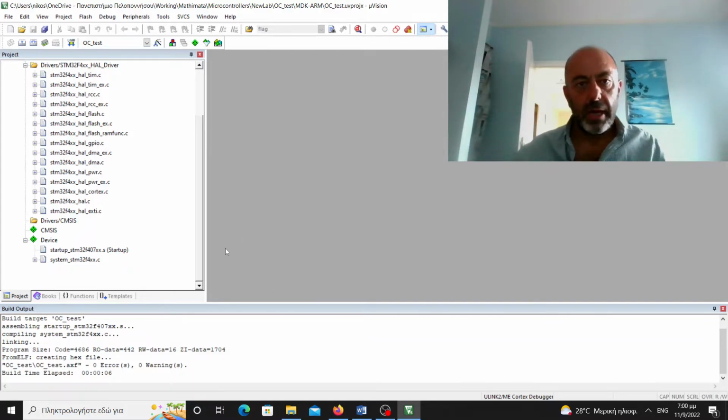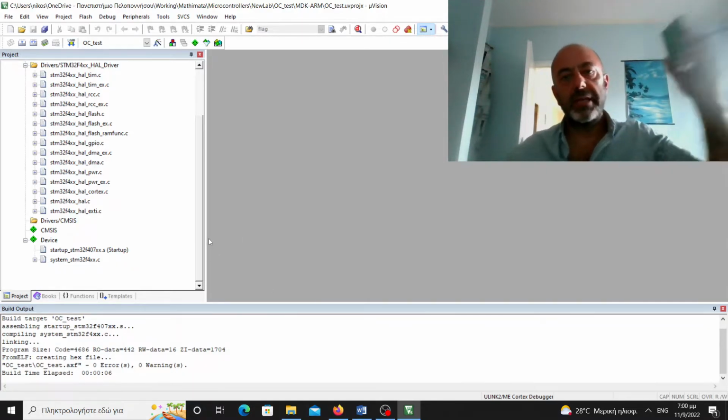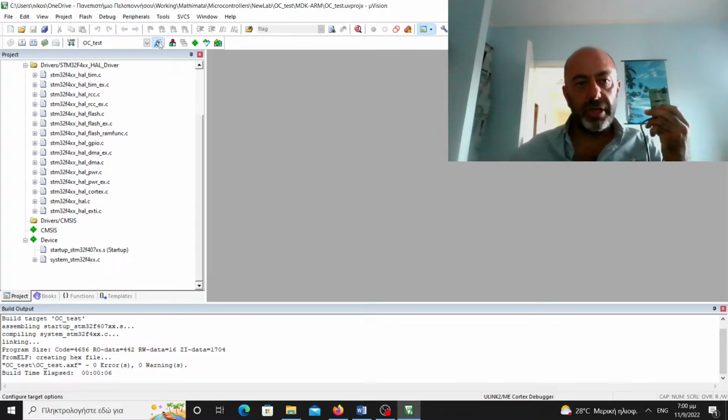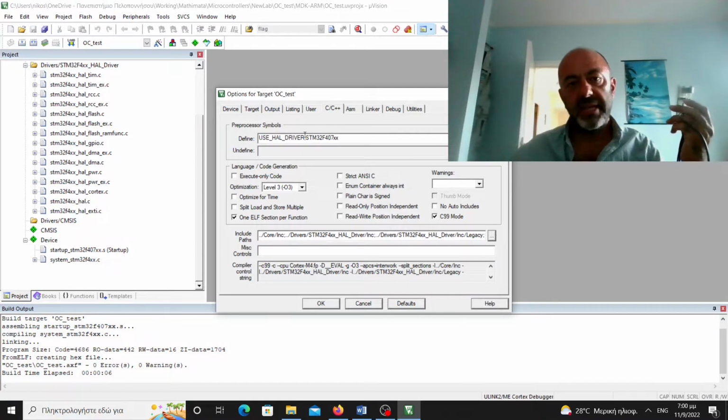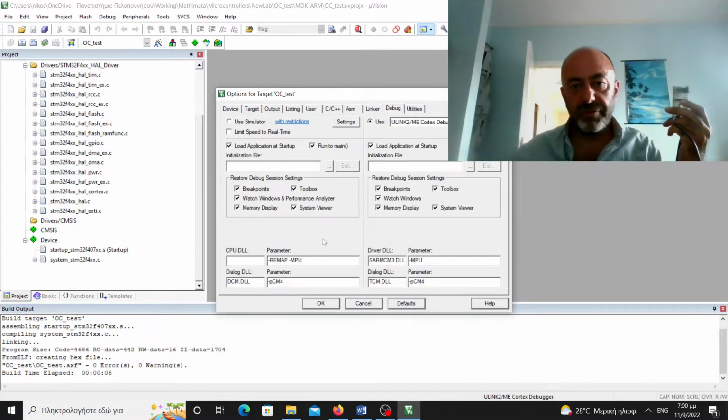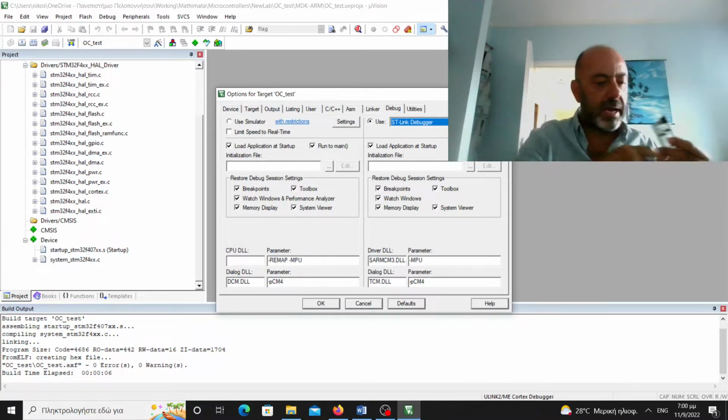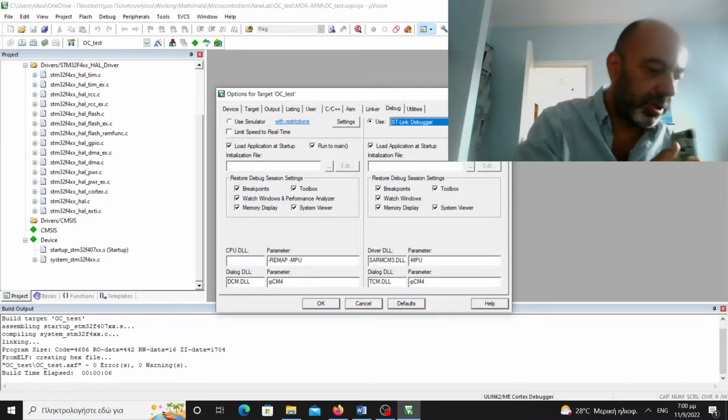No errors. So I'm ready to connect my board. In order to connect my board, remember that since my project was created from the CubeMX, I do not change anything here at the compiler settings, but I have to select the ST-Link debugger. Here it is. And I have to connect my board to the USB port.